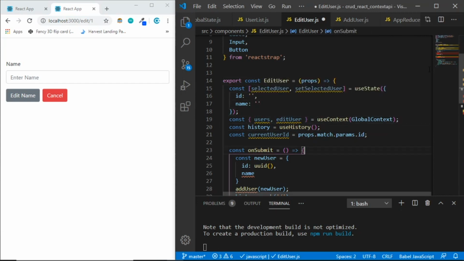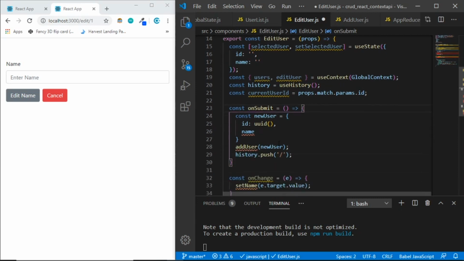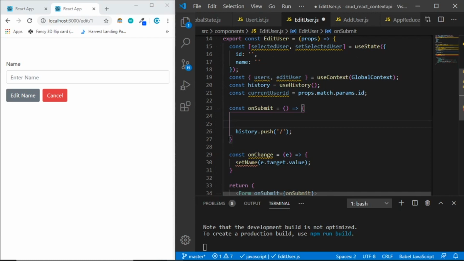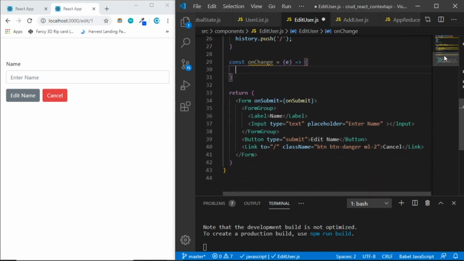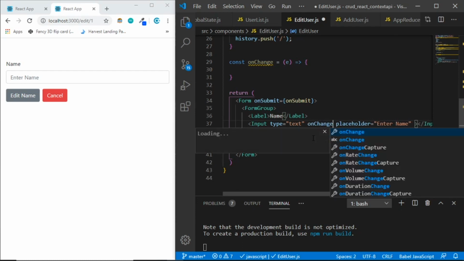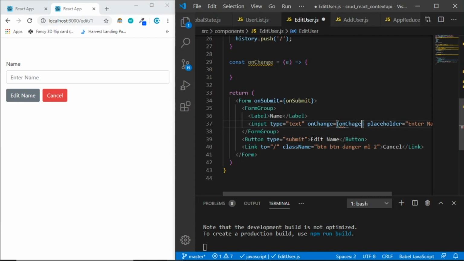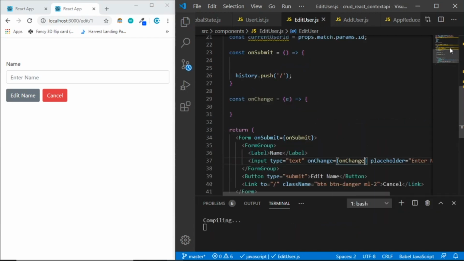Okay. You need to delete this thing right here. And for the on change, for now, just delete that. Where is that? My input, just give an on change. Set that to on change function. Okay, save.